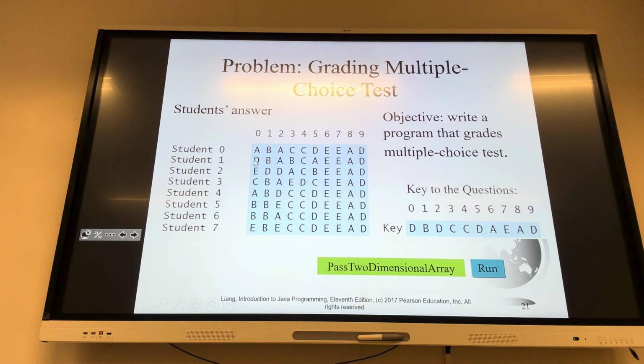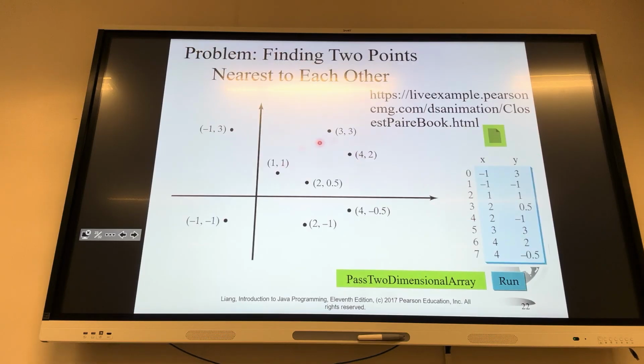Make sure to study all of these problems, not just forget about them because they are long and we cannot cover them in class. No. Make sure to study these problems. Grading multiple choice test. Even this, look at this. Finding two points nearest to each other. Each point has how many sets of coordinates? Two coordinates. That's why using a two-dimensional array makes sense here.